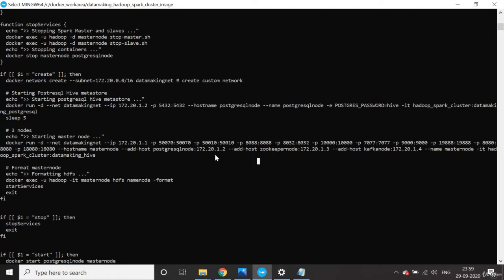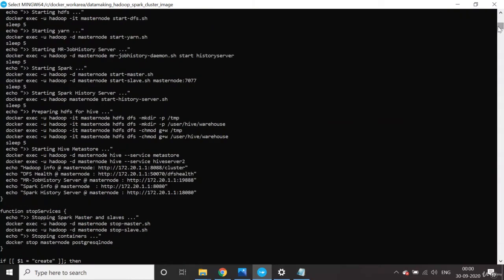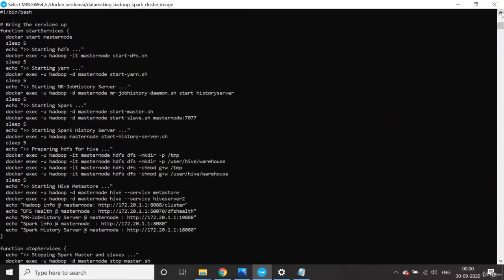For example, for Hadoop we need to start the NameNode process, the DataNode process, and then the YARN ResourceManager and NodeManager. For Spark we have to start the master process and slave process, right? For that we are calling this start services function. In the start services function, it is going to start the master node, docker start master node.